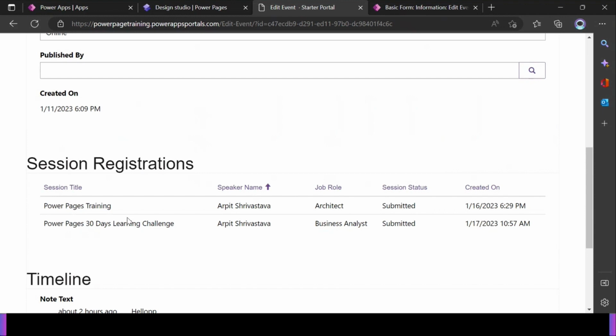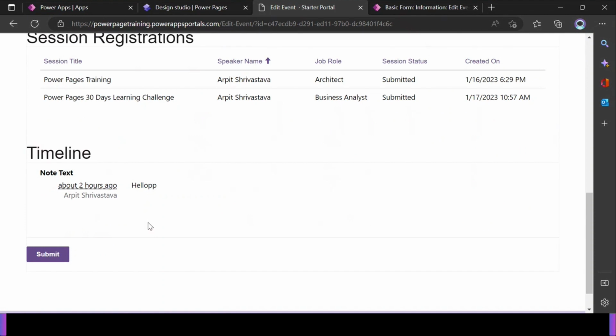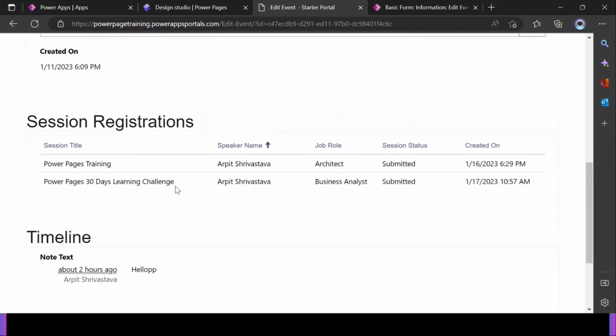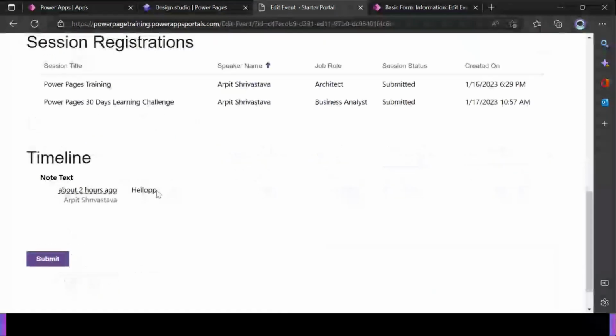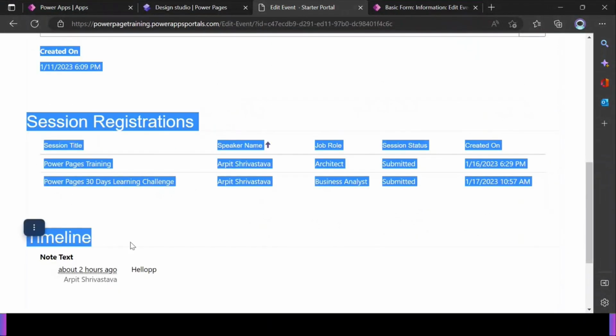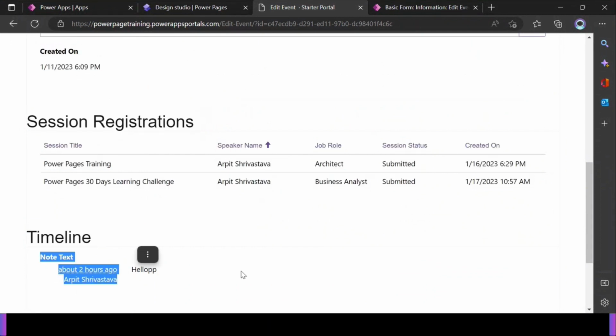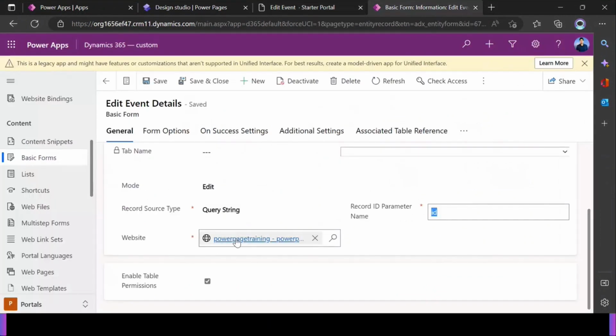Okay. All right. The same goes with the timeline. The timeline is showing the notes that have already been added here. For notes also, I don't have the option to add, delete or attach, right? So these two controls we can also manage using form metadata. So I'll head over to my basic form, and these two controls, the subgrid and the timeline, which is basically notes, are added on this form.